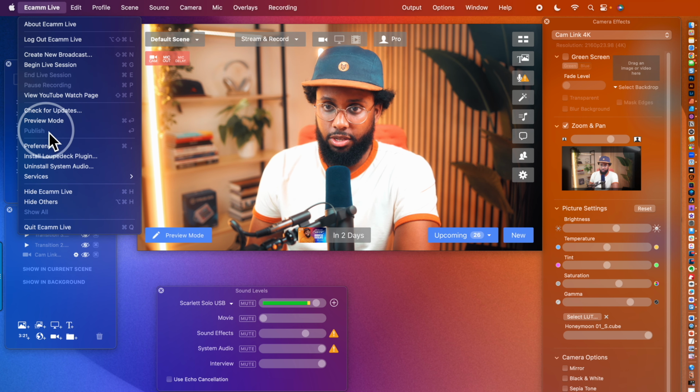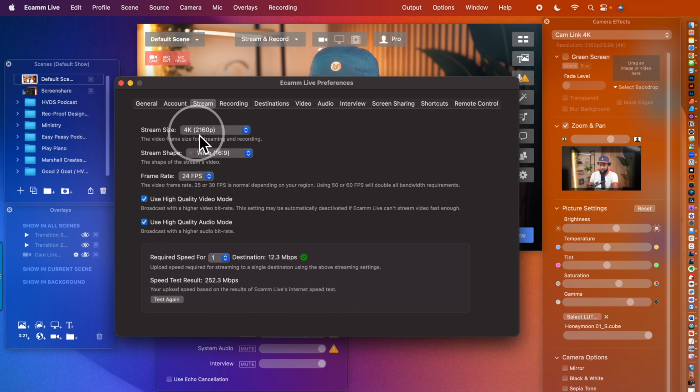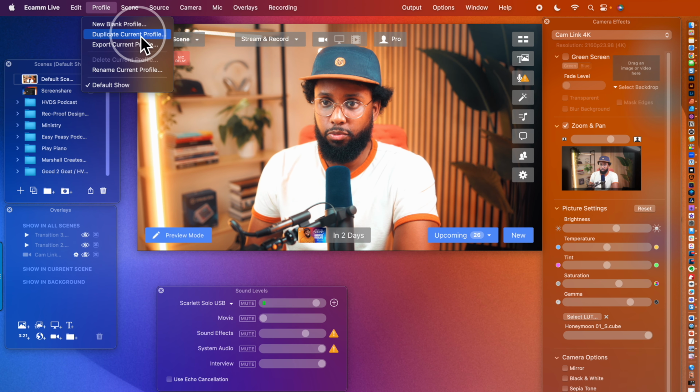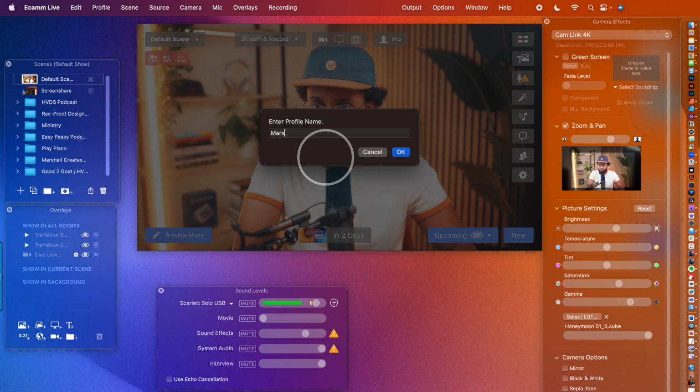So first, as you can see, we'll go to preferences just to see what settings we have. Okay, so I'm streaming at 4K, 16:9, 24 FPS. So these are the settings that I have for this use case. So then I'll go to profile, duplicate this current profile. So I'll call this Marshall Creates.